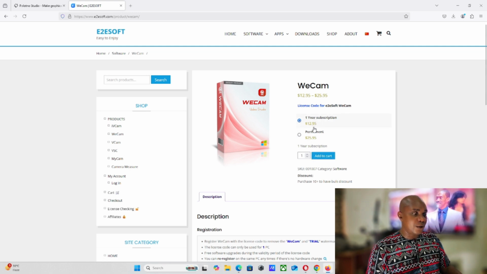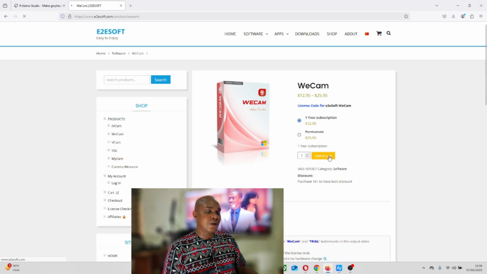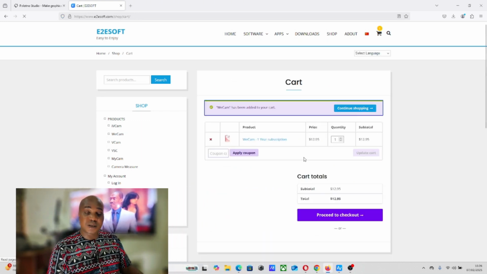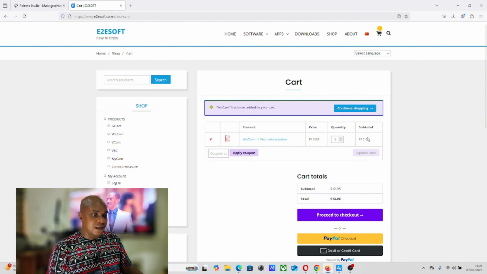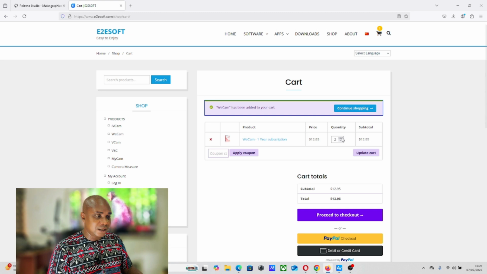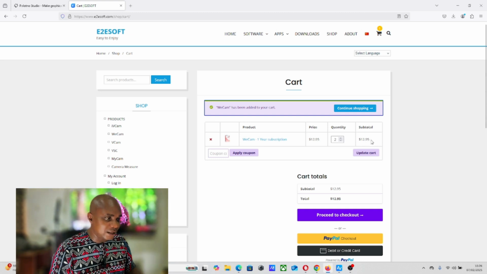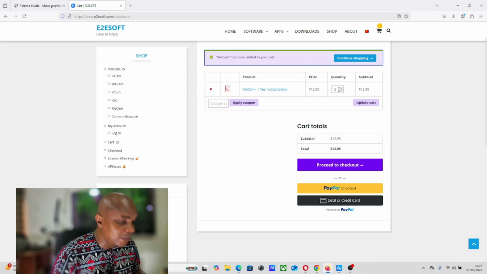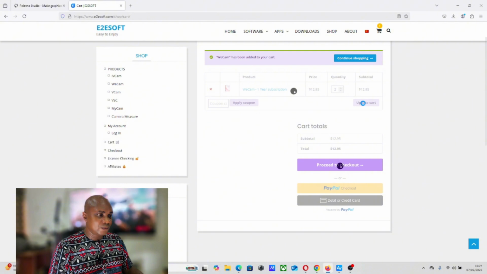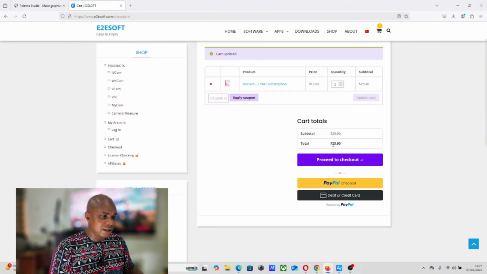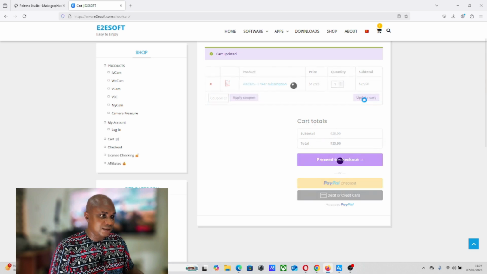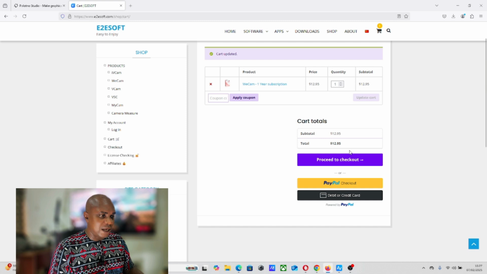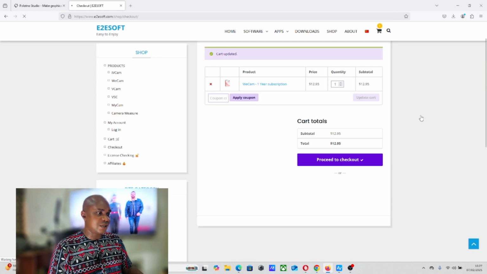So after choosing the one you want, all you need to do is add to cart. Make sure you selected one, unless you want to pay for 2 subscriptions. Now quantity is 1. You can see this is $12. If you put 2 here, you notice that the price is going to change. Let me say 2. If you put 2 and say update, you can see the price is going to change. So all you need to do is put 1 and update, which is $12. Then once you're done, proceed to checkout. Click on proceed to checkout.